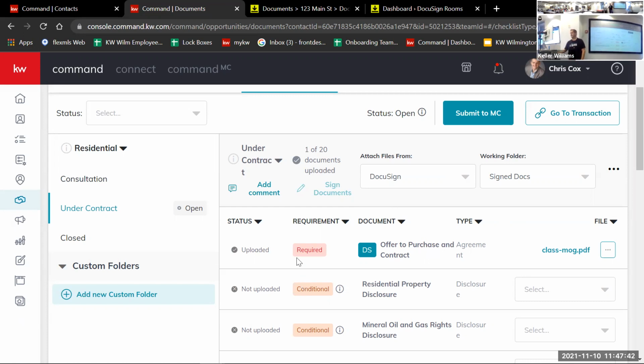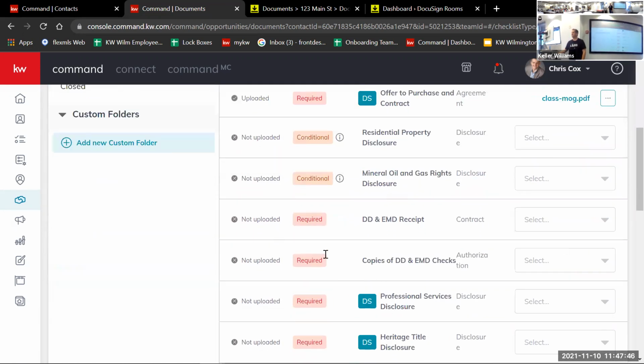So everything that's in there, and again, this is a room full of people that have a pretty good grasp. Everything that's in here that says required does have to be in that folder, or it's supposed to be in that folder for compliance purposes.